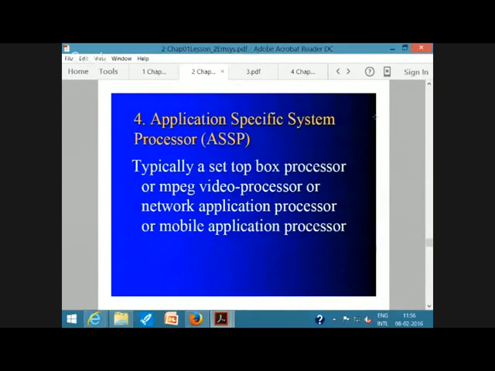Now, you can also have an application specific system processor. Typically if you want to speed up your processor, if you require fast processing, you go in for this application specific system processor. Typically in this type of processors, you have a set-top box processor or an MPEG video processor or a network application processor or a mobile application processor. So this is application specific.